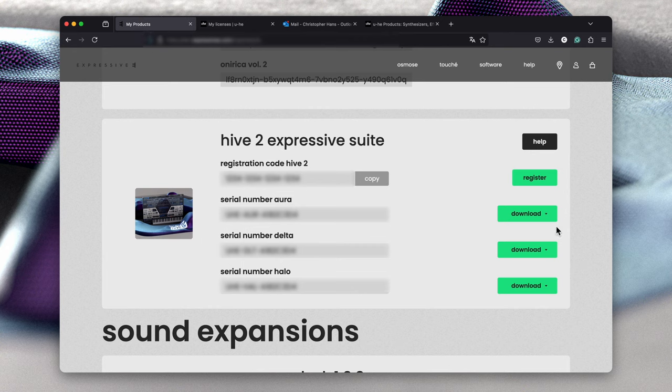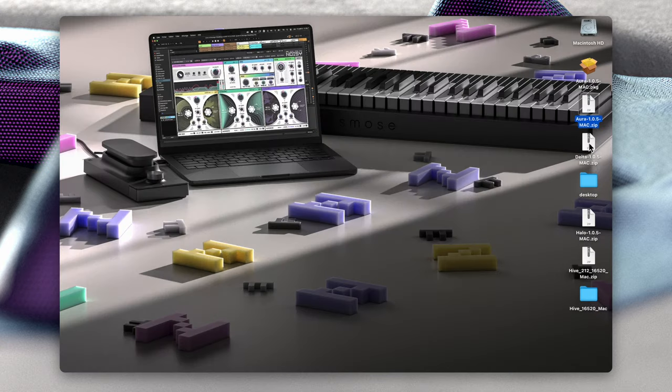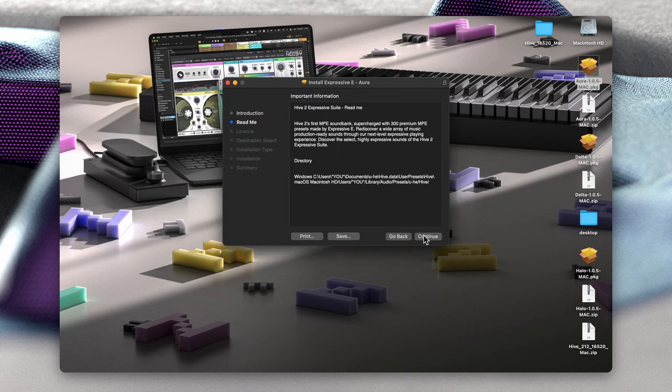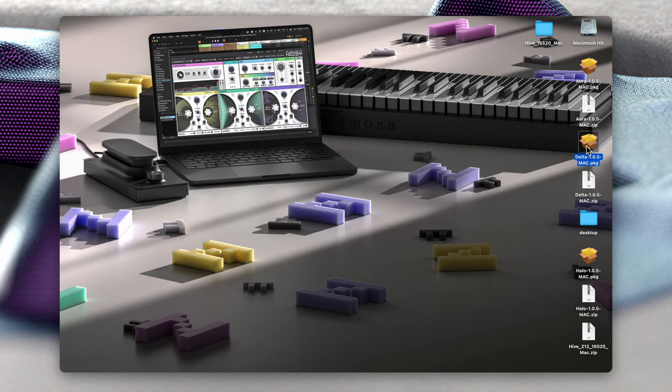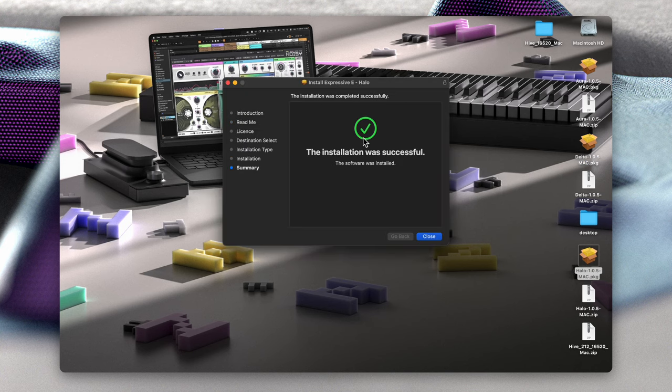To install the MPE sound sets of the Expressive Suite, go to your Expressive E user account and find the correct download links for your operating system. You will need to download and unpack all three zip files, and then one after another run the installers. The installers will automatically put the preset data into the folders where Hive 2 expects it. Once all sound sets are installed, you can open Hive 2 in your DAW.